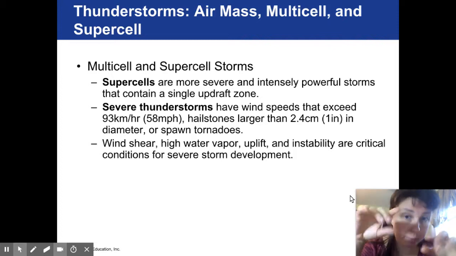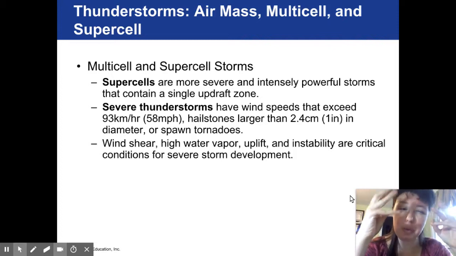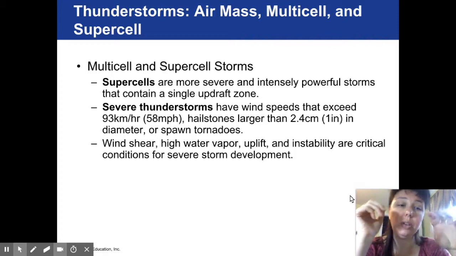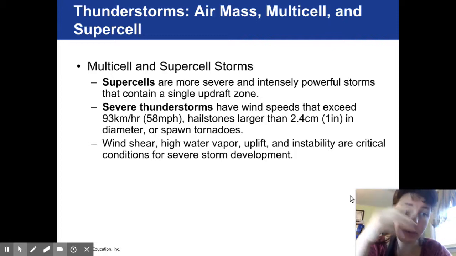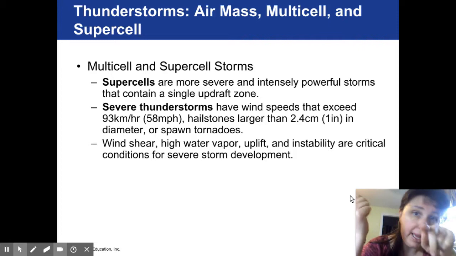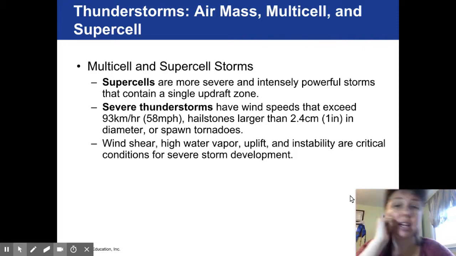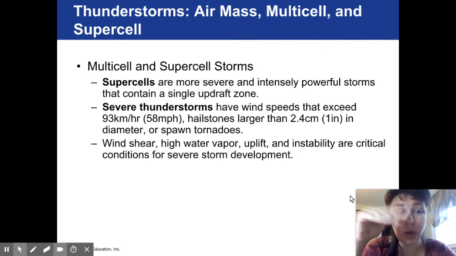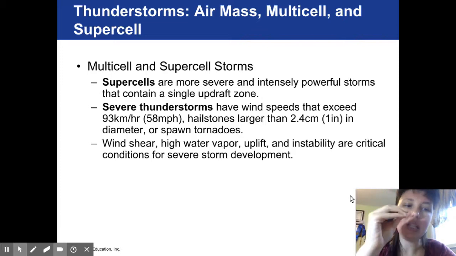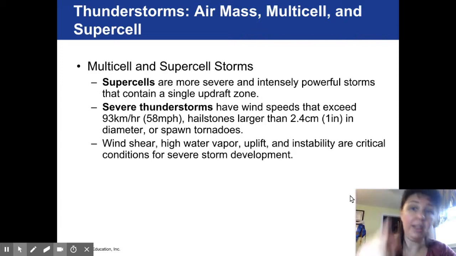Now, keep in mind the hail thing. Thunderstorms produce hail, but it's often very tiny. It's only when it's really big that I will call it a severe thunderstorm. And any air mass, multicell, or supercell can be a severe thunderstorm if any of those three things occur. Now, with that said, certain ones, specifically supercells, have a better chance of it occurring. So it's not a 100% guarantee, but it's like an 80% guarantee that it will become severe if it has the structure of a supercell.